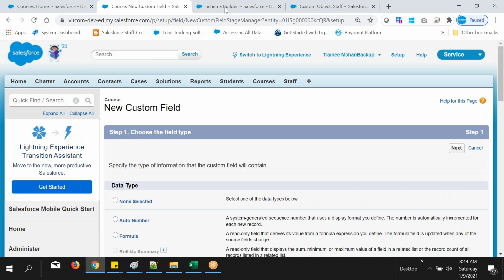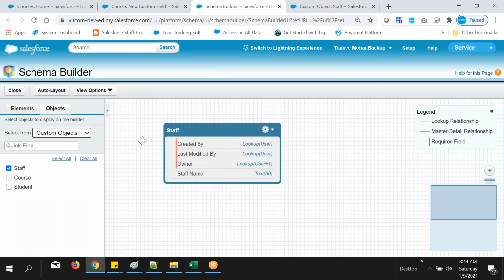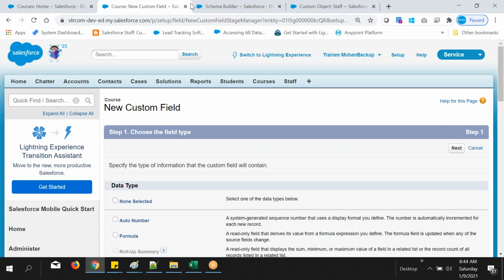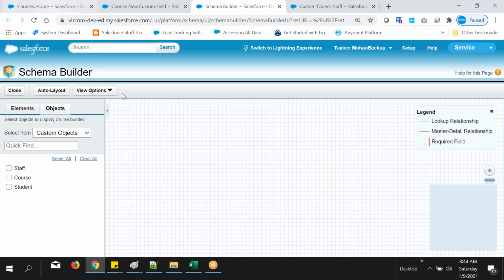From schema builder also we can create it. So now I am going to use schema builder to create a field, so that you can understand how to create a field by using schema builder also. I'm telling all the things, so I'm touching all the topics, guys.